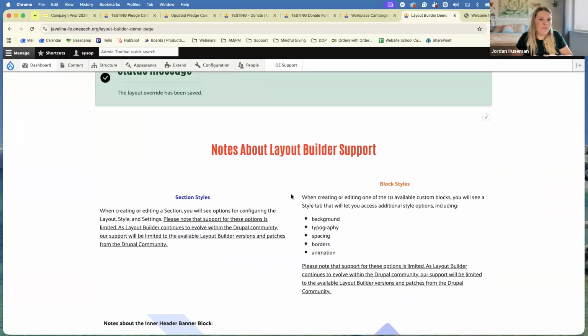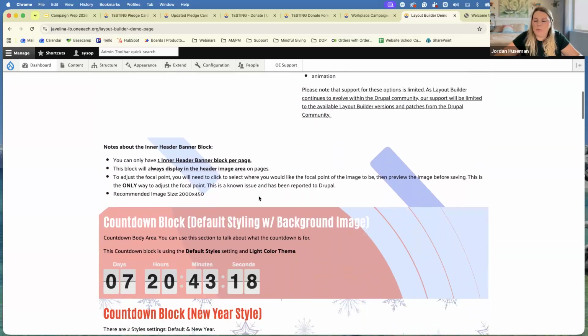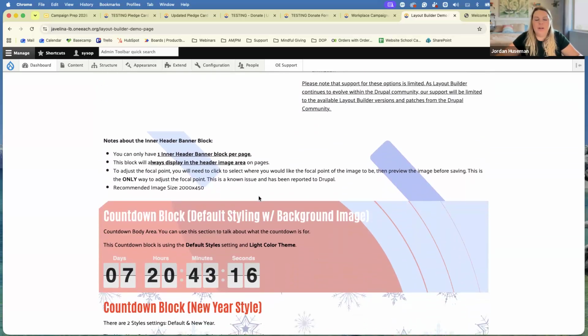So yeah, super excited. We'll have some training resources put together, and your account managers will be able to help you navigate all things Layout Builder. I know this has been something we've been working on for a very, very long time. We are very excited to see it get pushed out very soon.